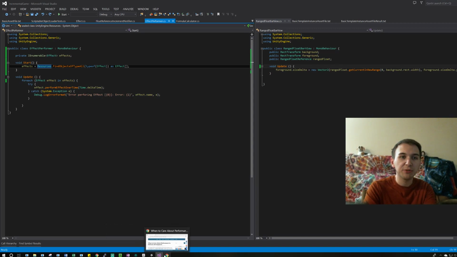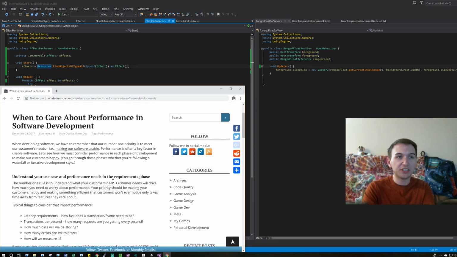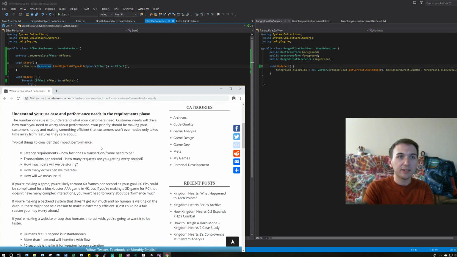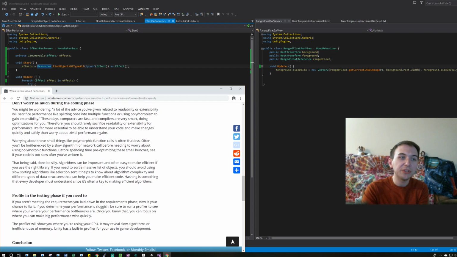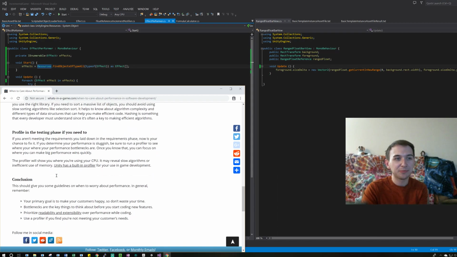If you're interested in profiling and performance in general, definitely check out this blog post, because it's very interesting, I think. Don't worry too much during the coding phase, and profile in the testing phase. That's exactly what I'm doing now, and it's working well.